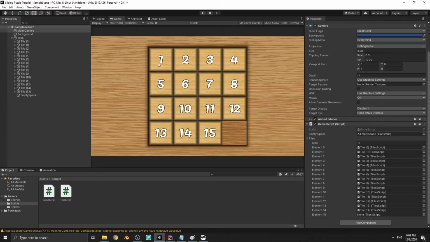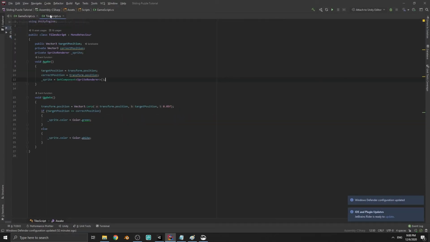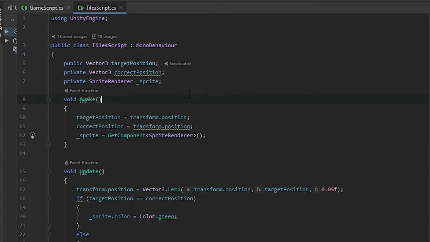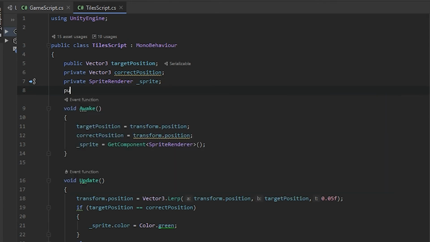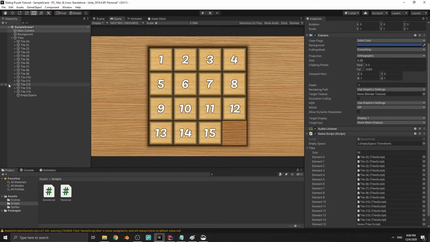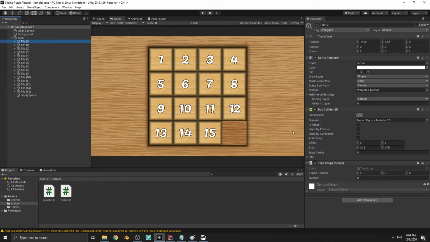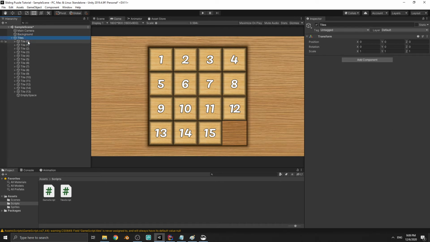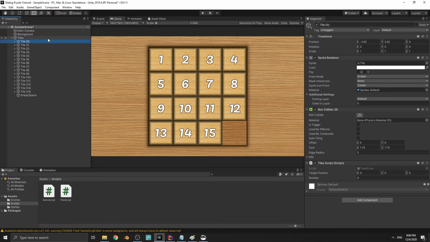Also, we need one more thing. We need to know the number of each tile. So let's open the tile script. In here, we need to write a public variable. So let's write public int number. We have to write the number of the tile in this variable. So open the Unity. In here, we have to set the number of each tile one by one. Let's select the first tile. It's tile 0, but it has number 1 on it. So let's write 1 in this number field. And we have to do this for all of the other tiles.